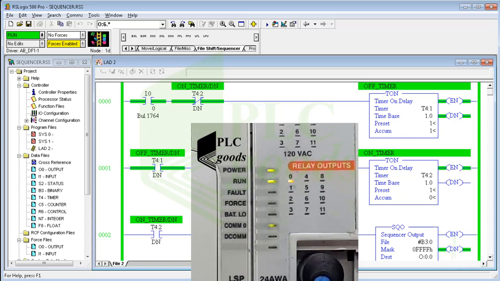Alright, I hope you have learned shift and sequencer instructions. In the next video, we'll learn how we can use analog inputs or outputs in a PLC program.